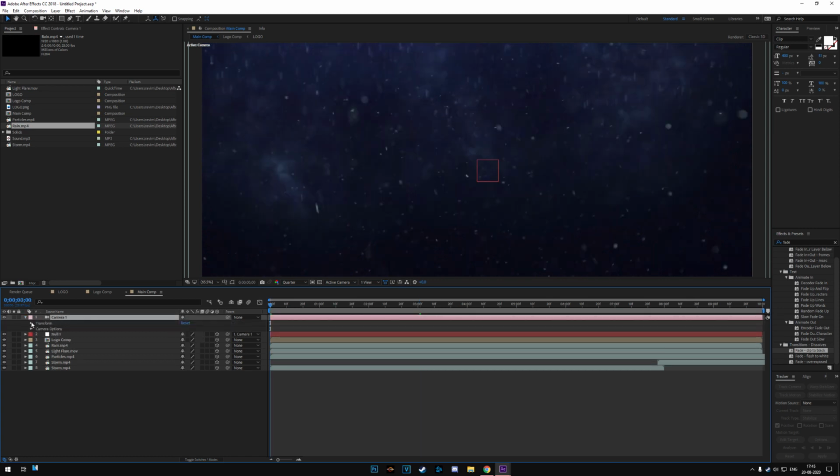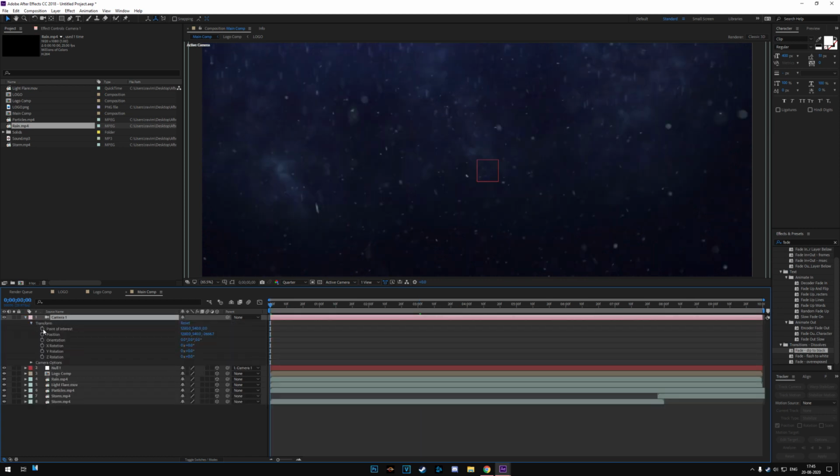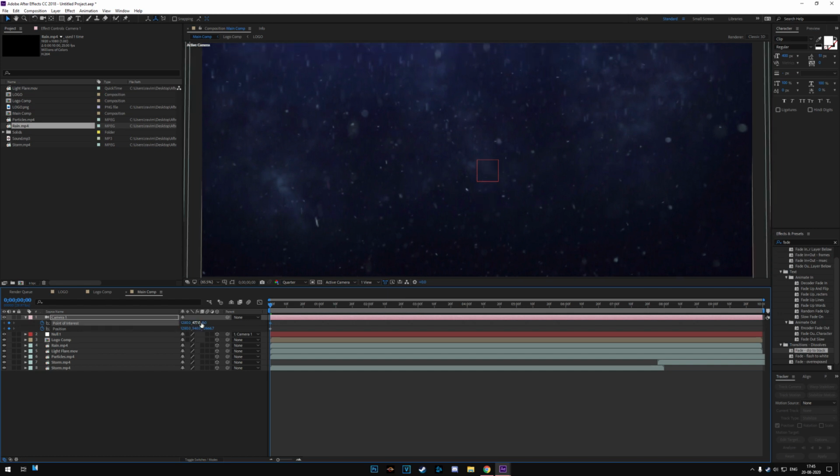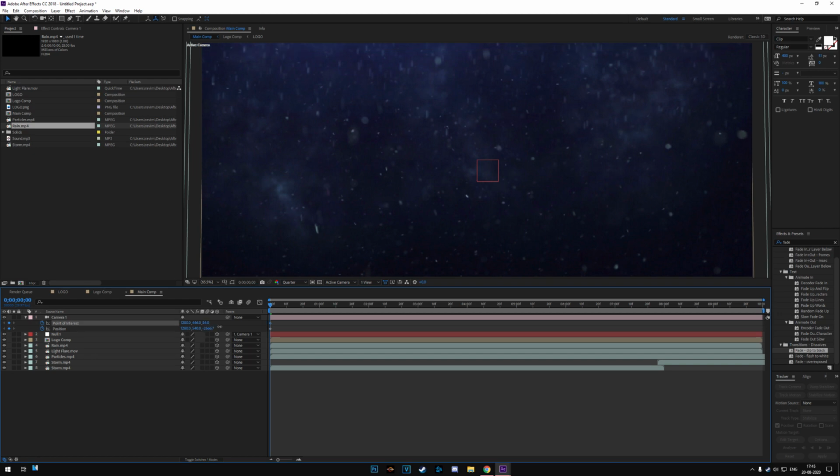Go to the camera transform and create keyframes for both point of interest and position. Hit U on the keyboard to hide other properties. You can use the same values as my camera properties, or experiment and come up with your own. Set the point of interest X, Y, and Z to 1280, 446 and 141 respectively.